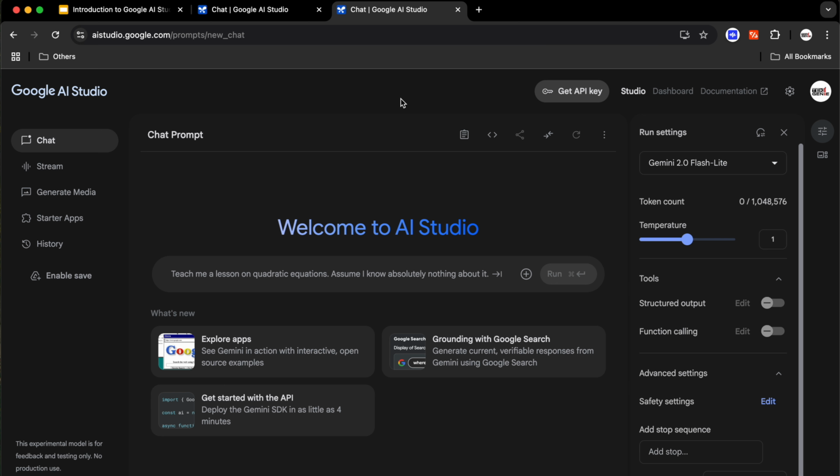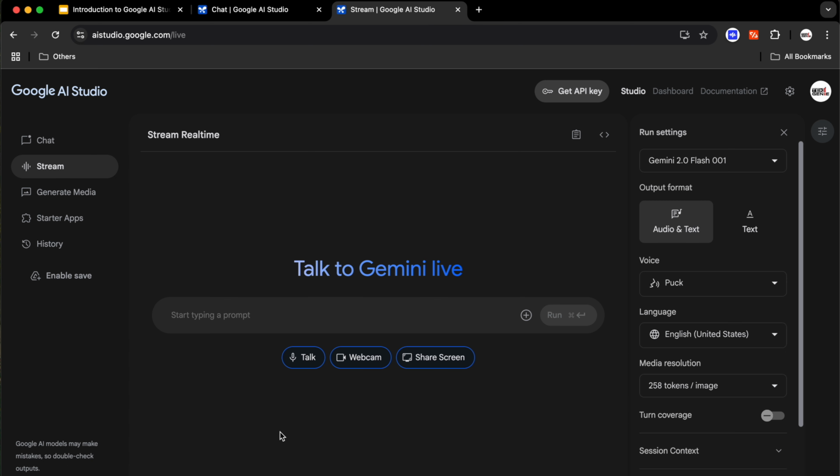Pretty simple, straightforward. Let's talk about this interface. We're not going to dive into any of the features, but just talk about how it looks. On the left side, we have all of the stuff which you need pretty much every minute. Chat, stream. A brief thing about stream is that you can talk to Gemini live through your webcam or share your screen, which is very interesting, and we are going to go into the details of this later when we are giving you a demo of these features.